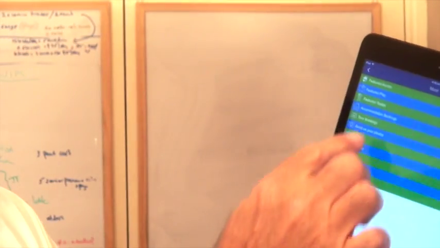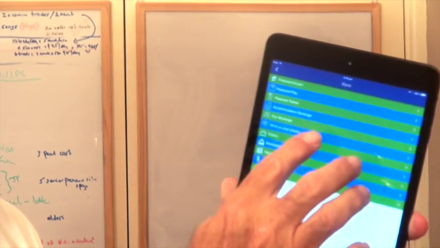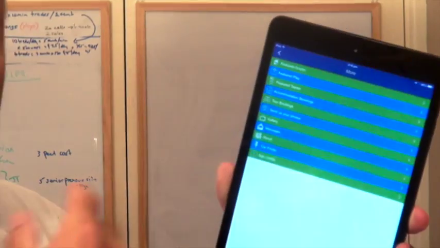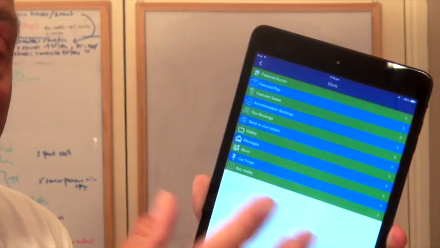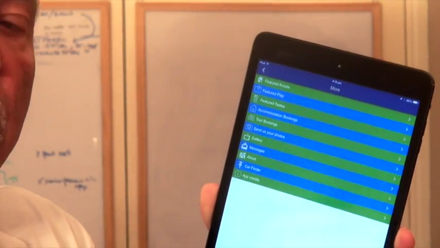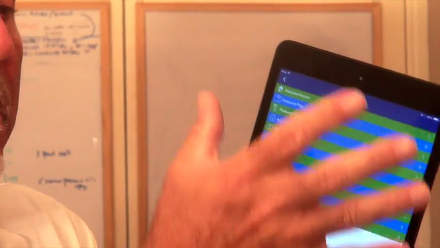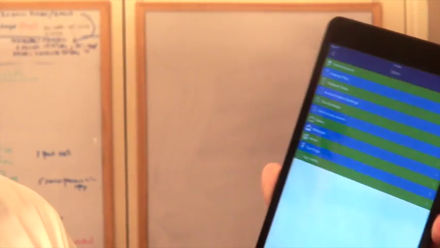Okay, so we've got a list there. We can book tours, we can book accommodation. These go via your website and your normal booking system, so you're not rebuilding anything, you're just leveraging what you have and incorporating it into the app.